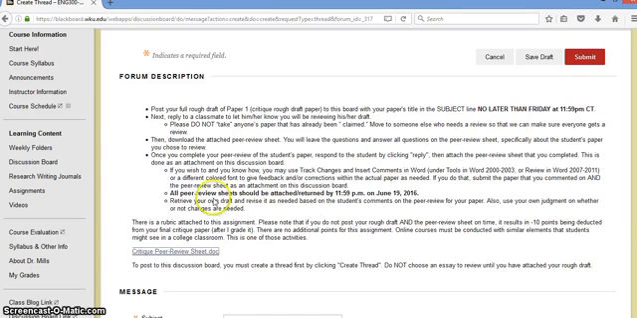So the peer review sheets that you're going to fill out on someone's paper are due by 11:59 on June 19th, which is Sunday. So this will be the 17th, and this will be the 19th, and that's to give people time to trade papers and have a look. And if you look at this assignment, it basically says you're going to upload your rough draft.